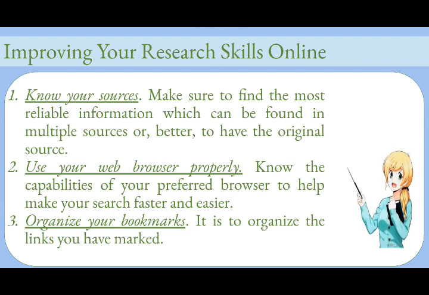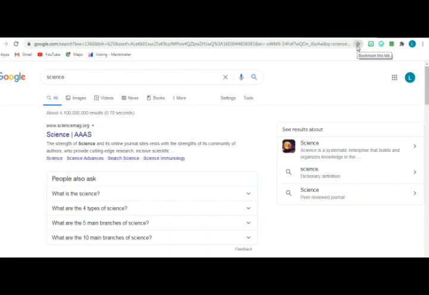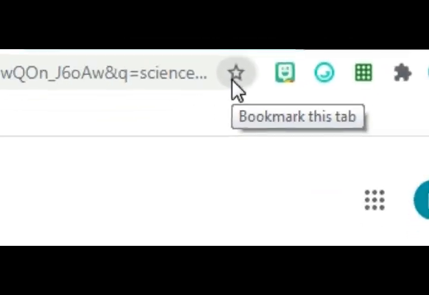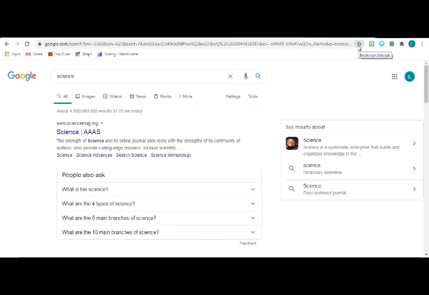So, number 3, organize your bookmarks. So, ano ba yung bookmarks? So this bookmark, itong nakikita nyong star, katabi ng search engine natin o yun nandun sa right side, dito natin pwedeng i-organize yung ating mga information o yung ating mga link na makukuha natin. So, ayan.